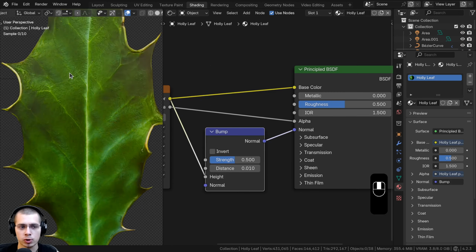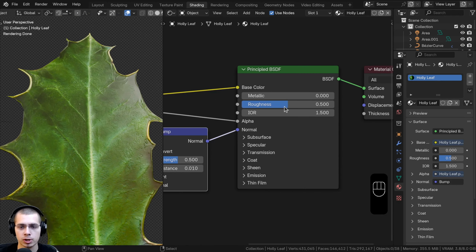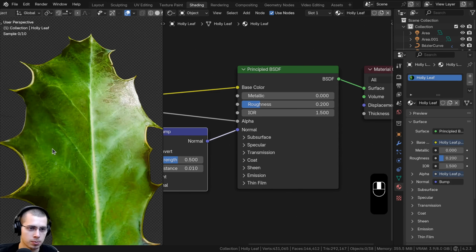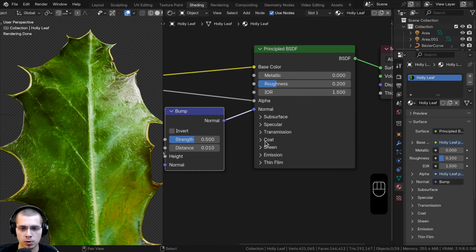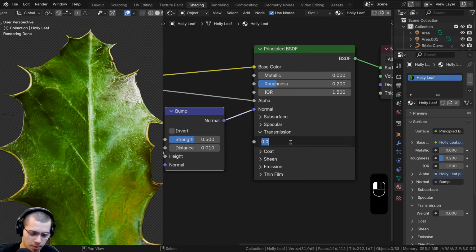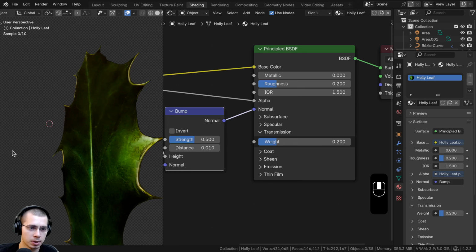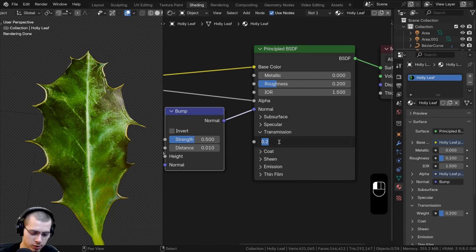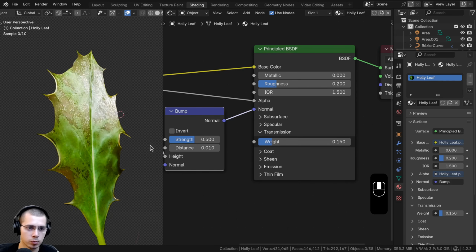Now I also want to make it more shiny because holly leaves are pretty shiny. So let's turn this roughness down to like a 0.2 so it's much more reflective. We can also open up the transmission here, and then the transmission weight, let's just turn this up to maybe like a 0.2 so a little bit of light can go through the material, or maybe even a little bit less, so like maybe just like a 0.15.